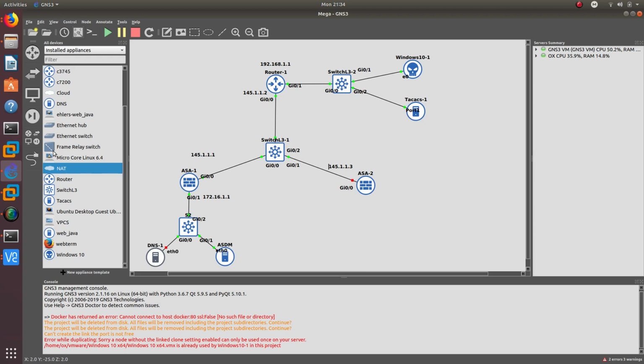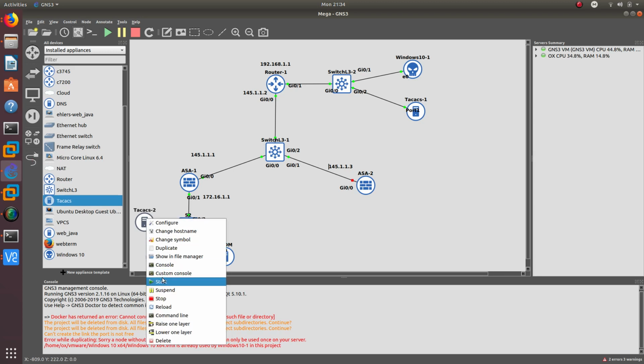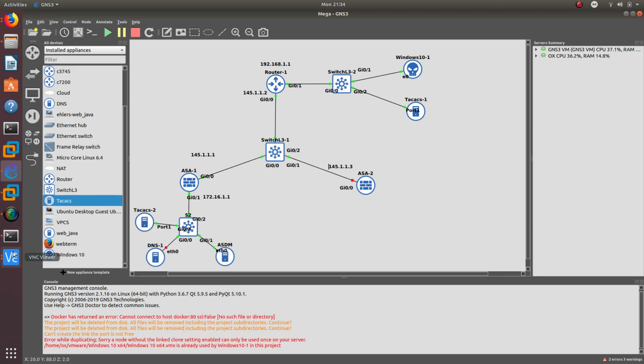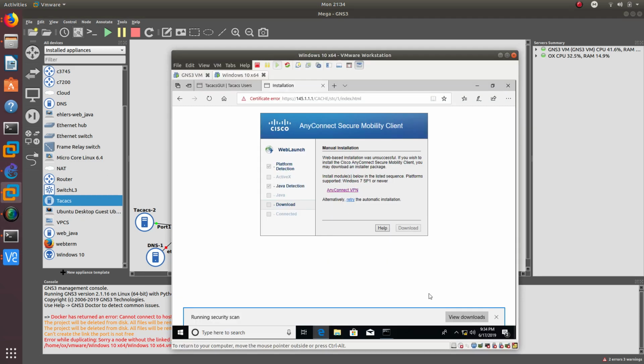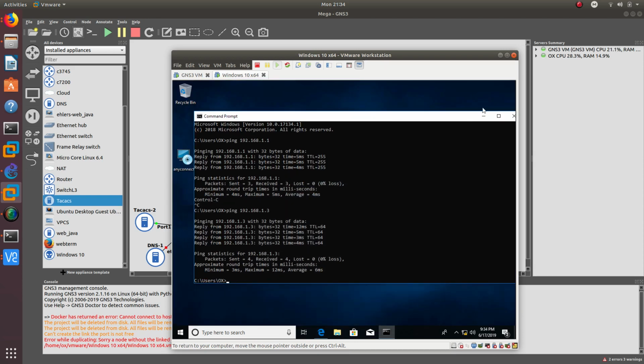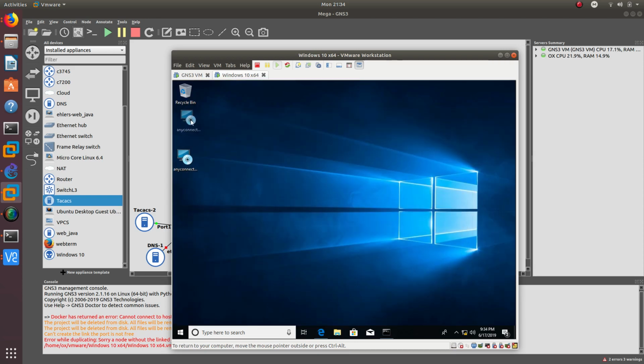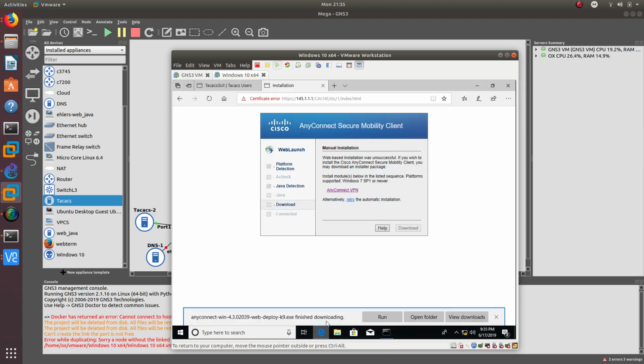Actually, I want to add another TACACS GUI server over here so we are able to remote into it. Let's go ahead to my Windows device again. It has been downloaded. It is running the scans, running security scans. So you can see AnyConnect is there, but it is still okay.